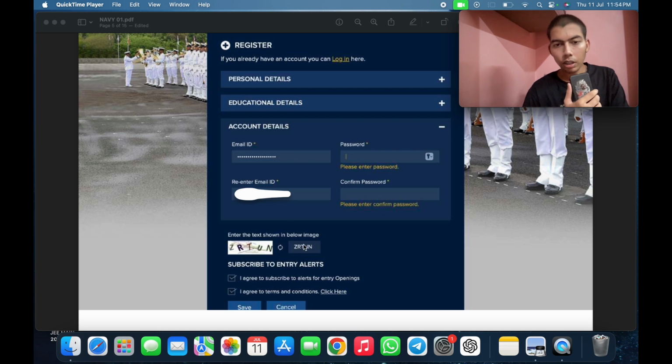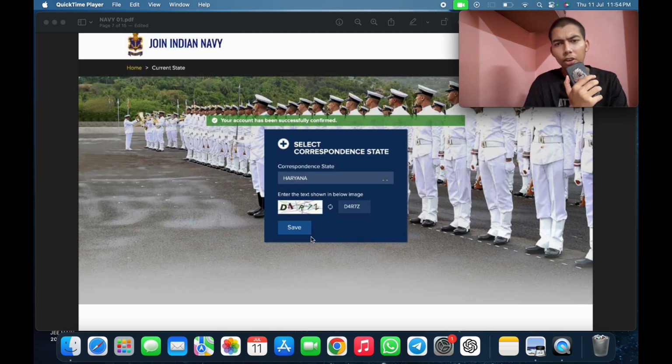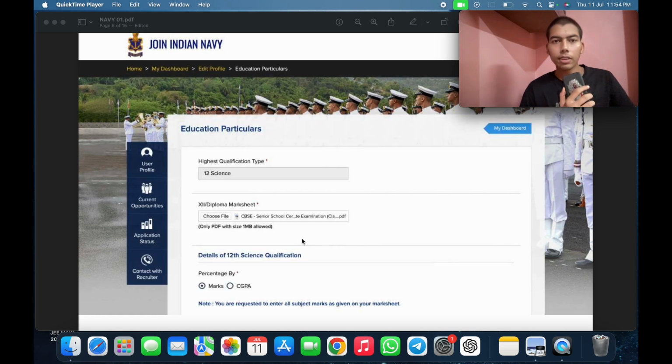Then we will fill in the captcha code here. This email ID and password will be your main account details through which you can enter into the Navy website. So here we will enter the captcha code and save. Next the website will ask for the OTP for the mobile verification. Then we will enter here the captcha code and verify. Then we will select our state and the captcha code and save. Then we will enter into the website and we will edit our profile.